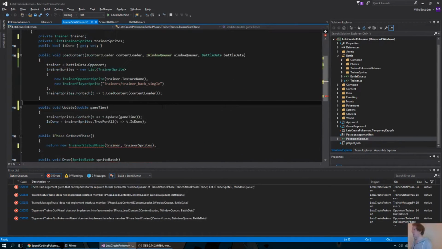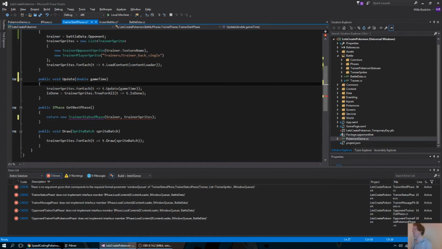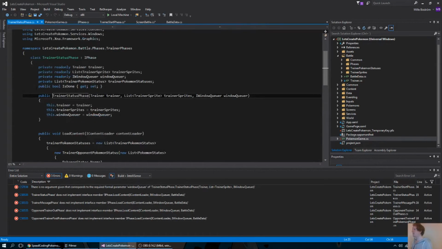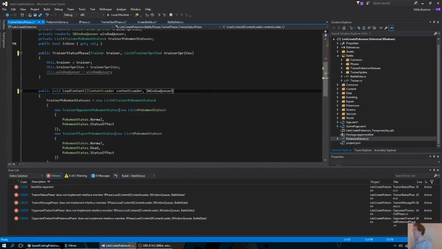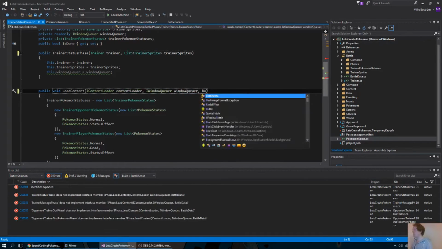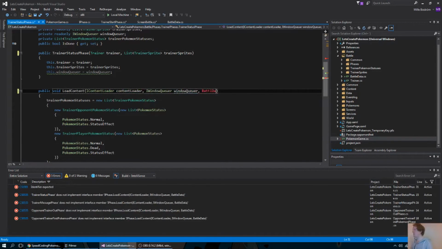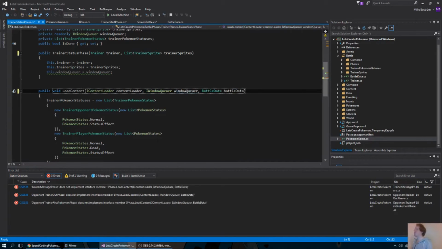How did that happen? I don't know. Yeah. Let's go to the next phase. Now we can remove the window queue here. We can add it here instead. Go.